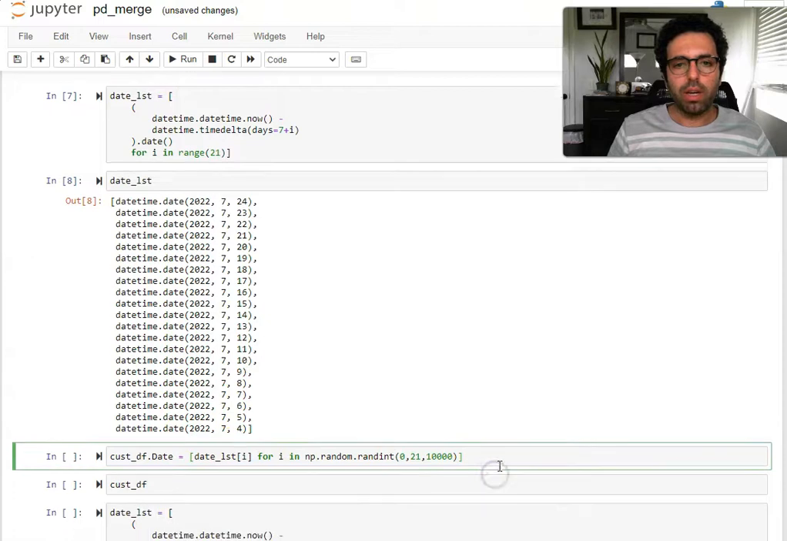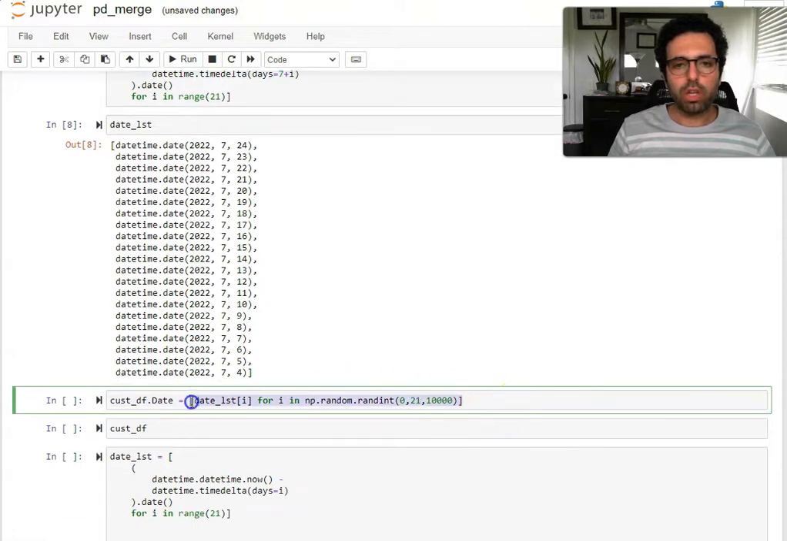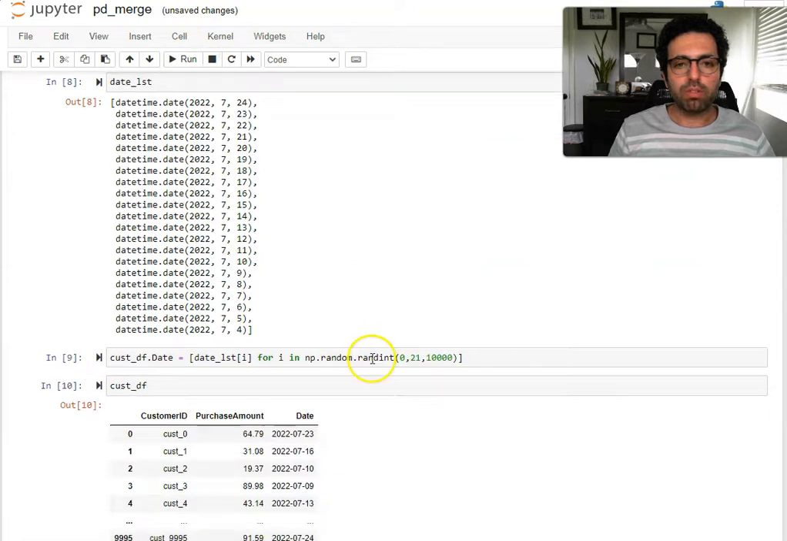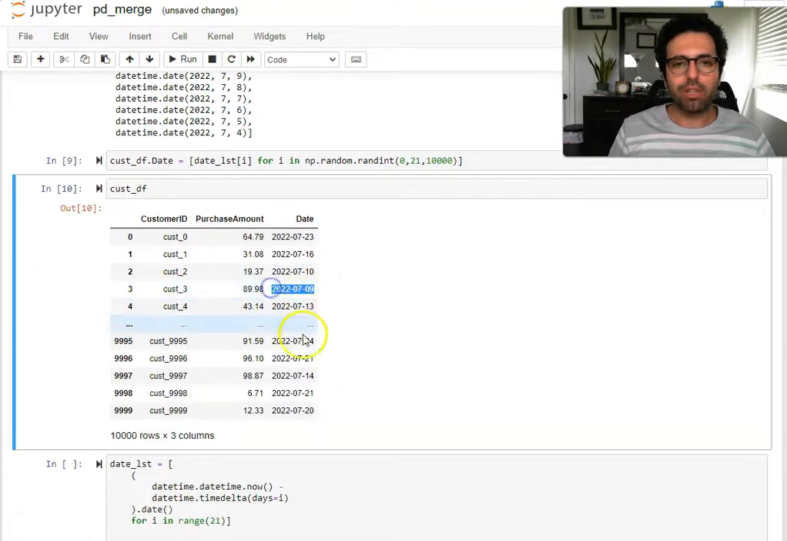So now here, using another list comprehension, I use one of these 25 dates. I use one of them randomly to add it to my data, right? Once I'm done with this step, there is a date attached to each of these rows. So that's the first data set that we create.